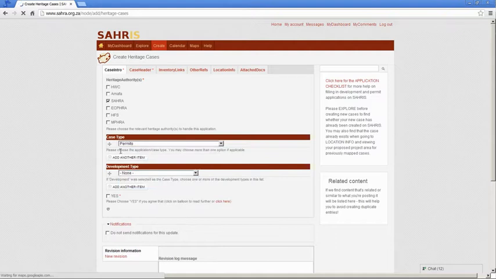Of course, you can have multiple case types. This particular case might involve a development as well, but let's just keep this simple for a permit application for a building older than 60 years. Development type doesn't apply because it's a permit, and then yes for the terms and conditions.